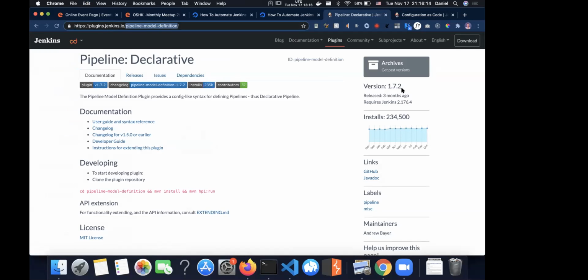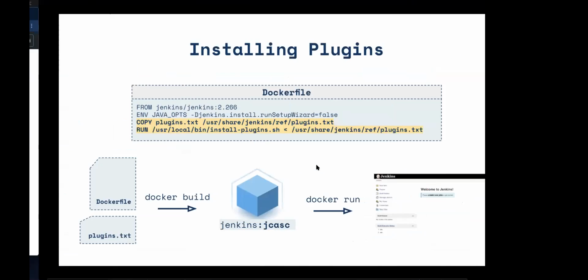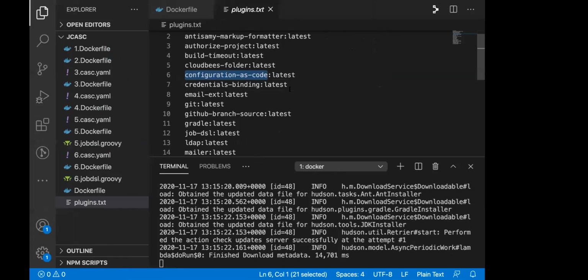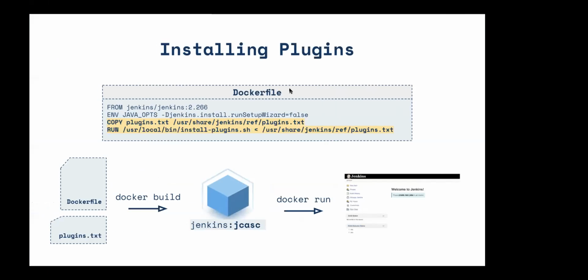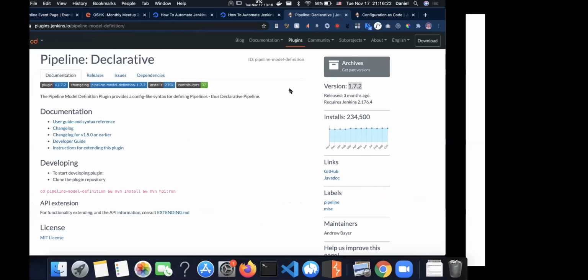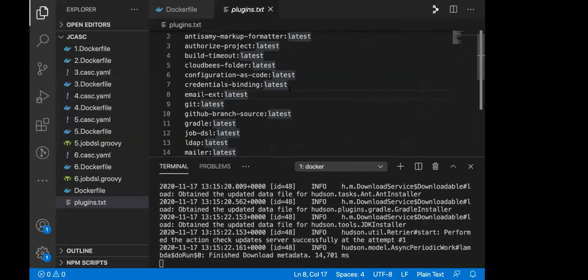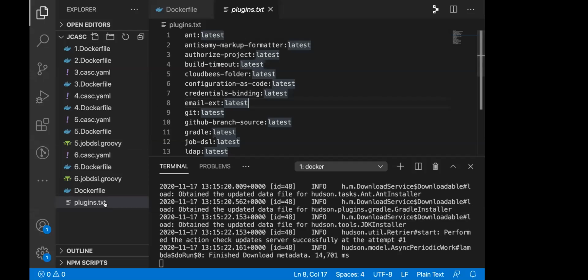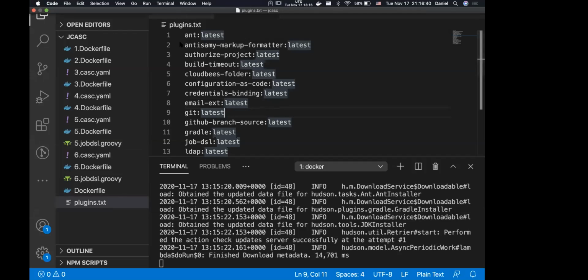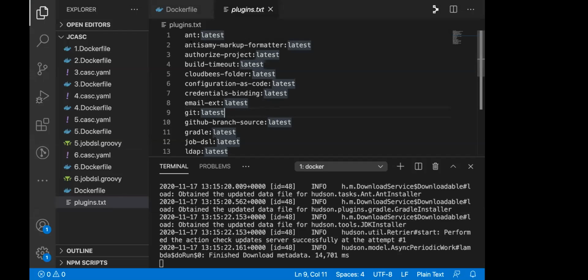And you can also specify the version. Latest is just a convenient way to get the latest one. But I would recommend against using latest because of the way Docker builds the image. If your plugins.txt doesn't change, like the actual characters in the file don't change, then Docker will assume that nothing has changed and it will use the cached version.